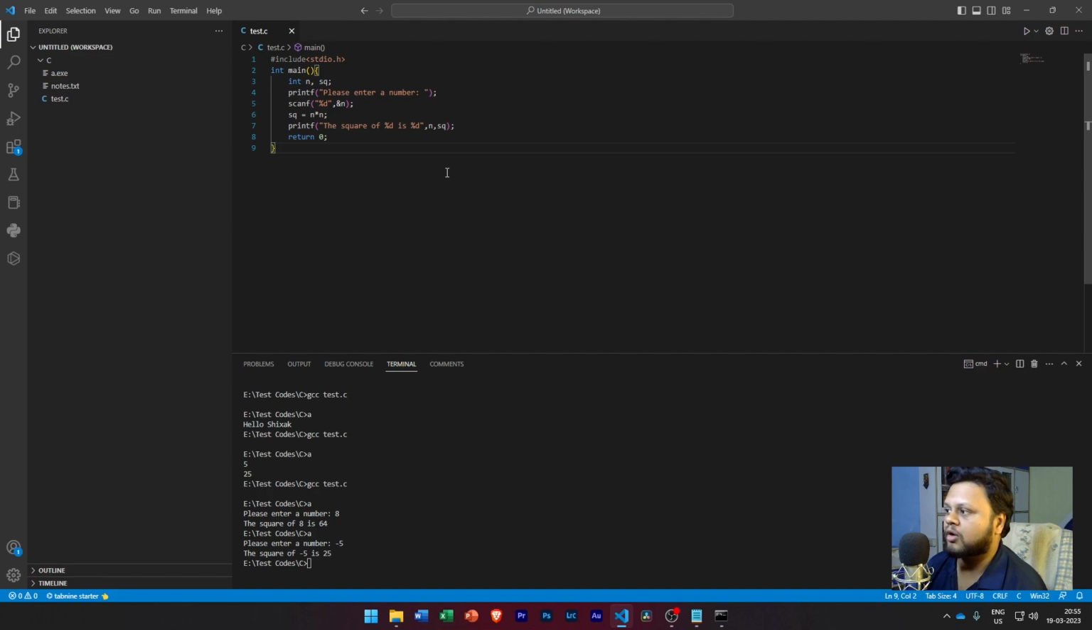Okay. Now, one more thing, just like we were printing multiple values using multiple %d, we can also take input of multiple values using multiple %ds. So let's say I want to calculate the area of a rectangle. For that, I need to take as input the length and the breadth, right? So I can say, please enter the length and breadth of the rectangle, right? And then it should ask for two input values.